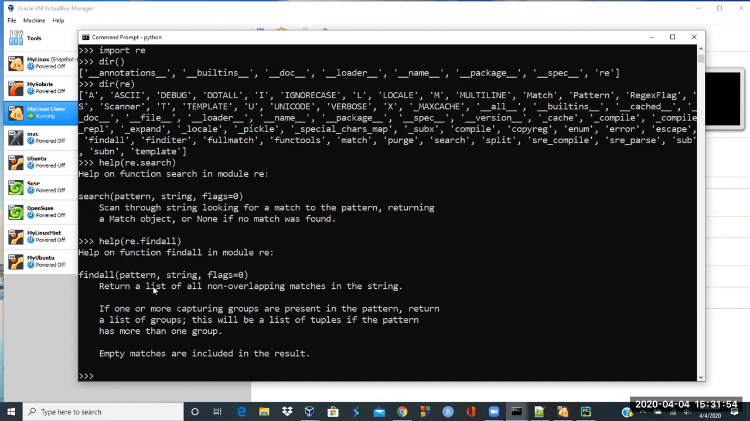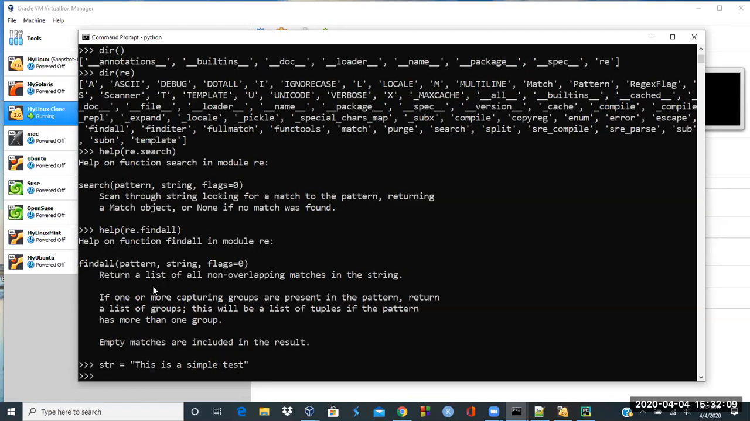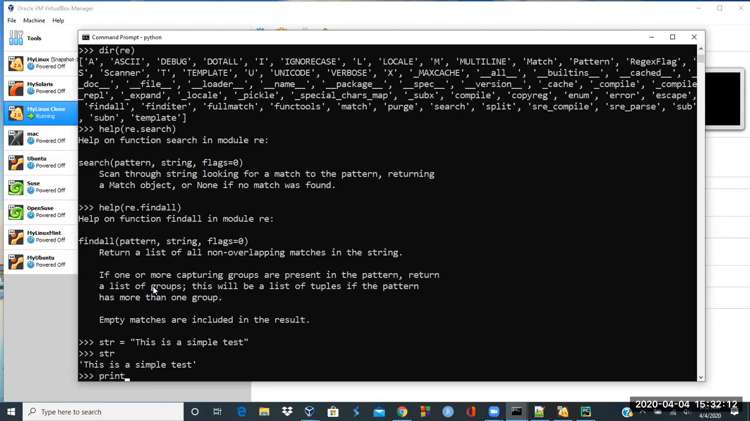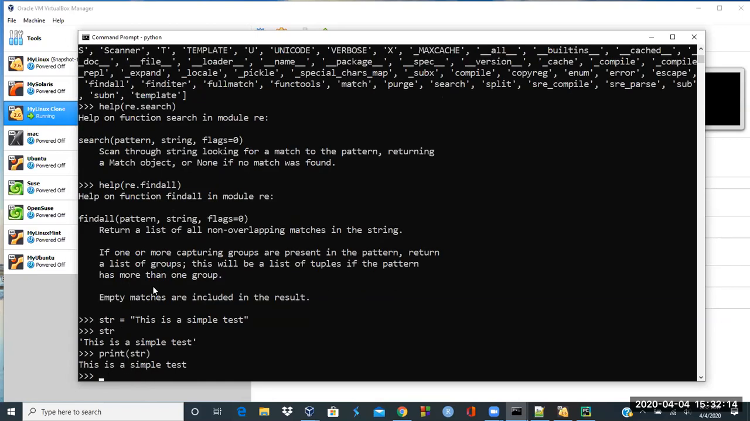For example, let me just show you a quick example. Let's say I say string is equal to, this is a simple test, okay? So I put that, now I say print string, which is the same thing as doing this, right? So I see the content of it, but now if I want to do a regular expression dot search and then look for the word this inside.